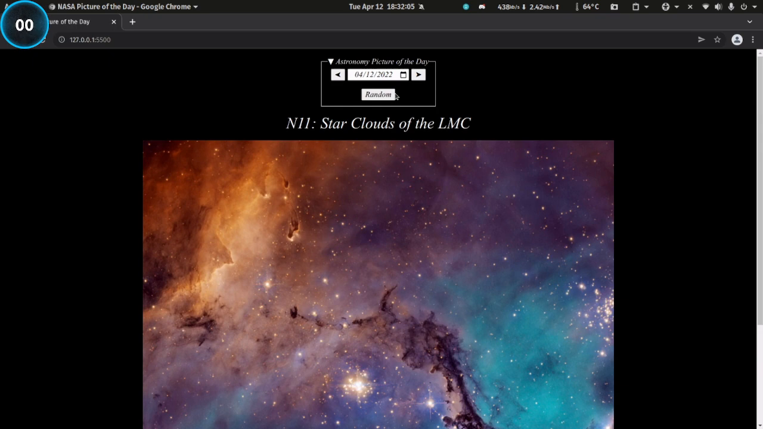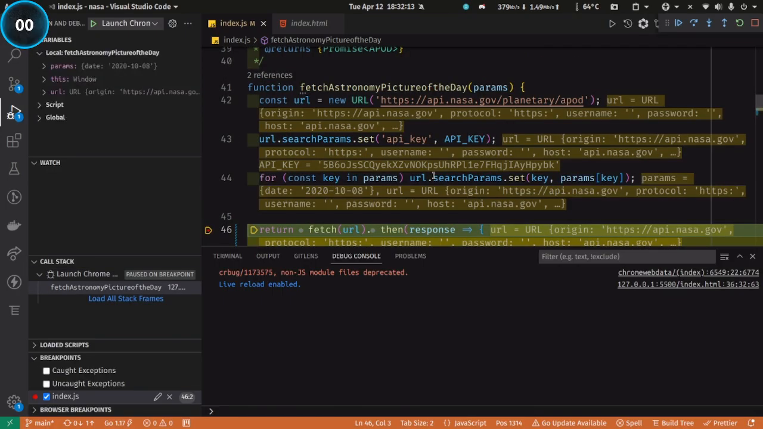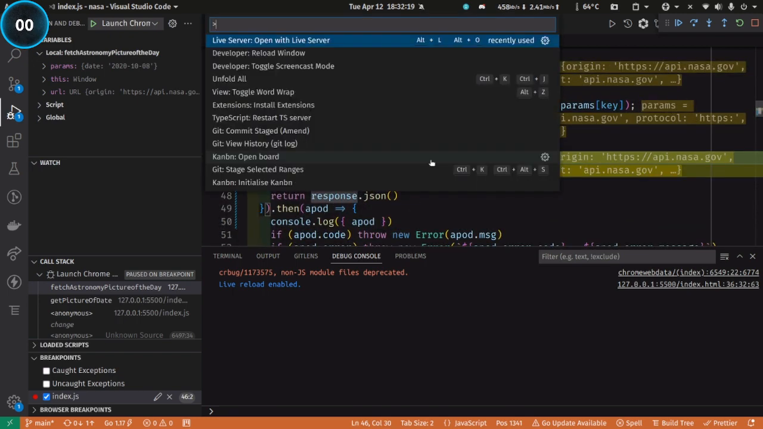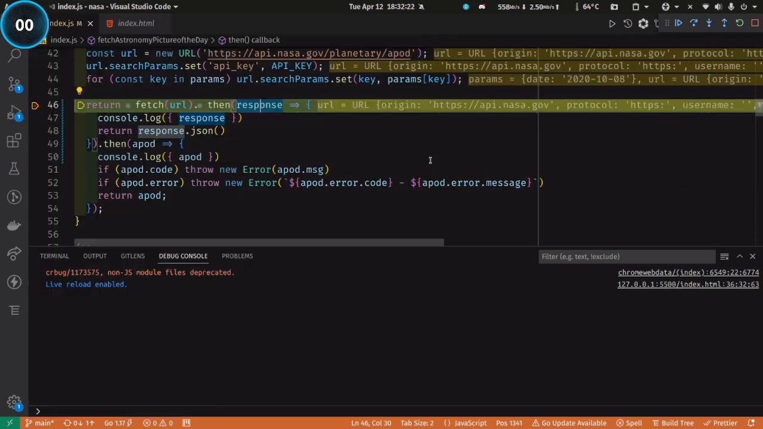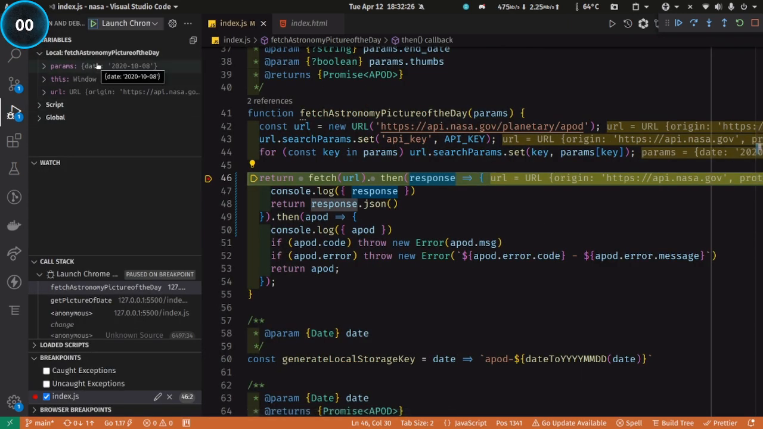So now you're on the web page. I didn't do anything. I didn't refresh. I'm going to pick a date that should make a network request. I didn't do anything. VS Code became focused on the window, and it took me here. I'm going to turn off word wrap because word wrap is ugly. But we are now in debugging mode. It's showing me all the variables, all this fun stuff.